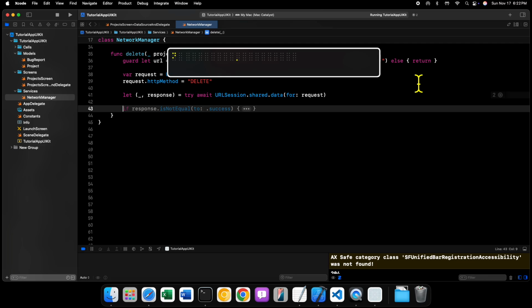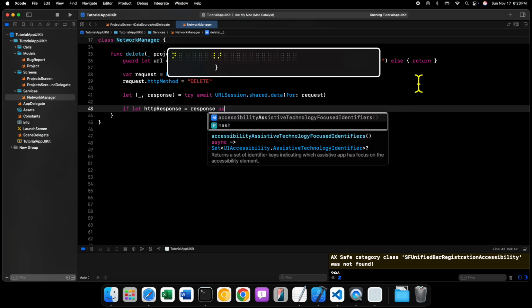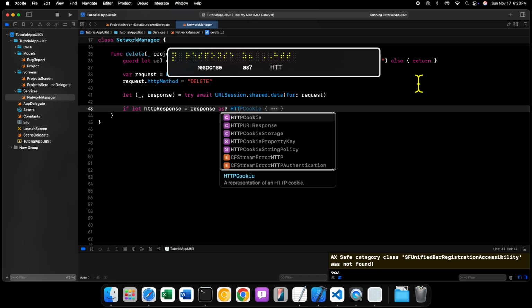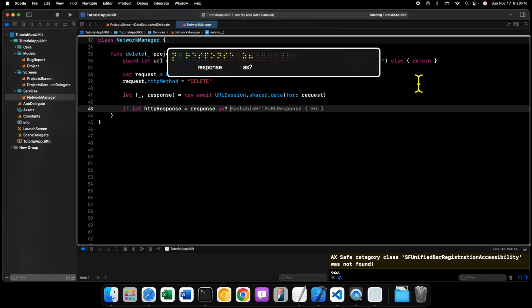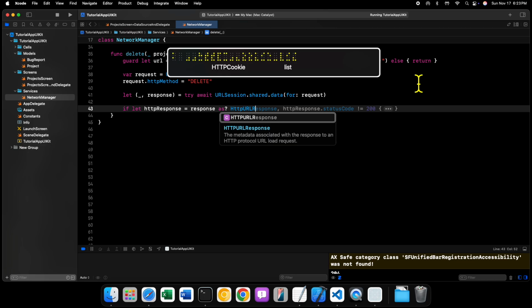Next, we need to get the HTTP URL response from our response object. And we can do that by saying if let httpResponse equals response as? HTTPURLResponse.